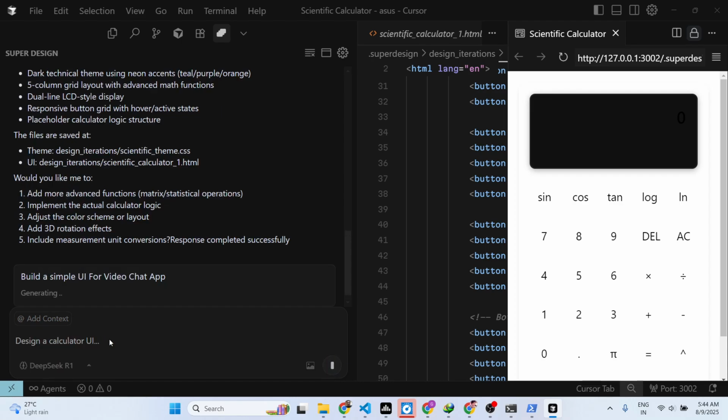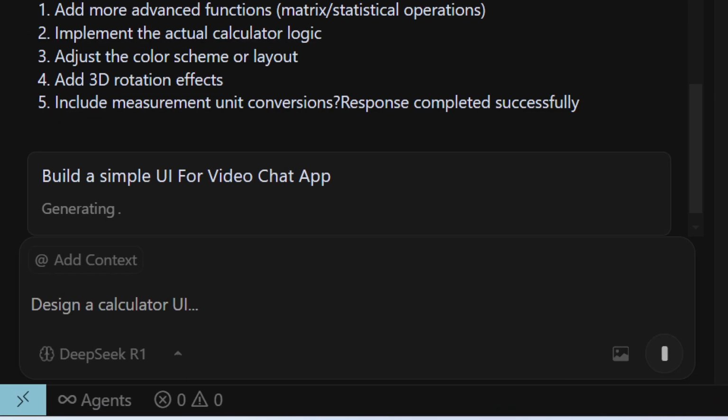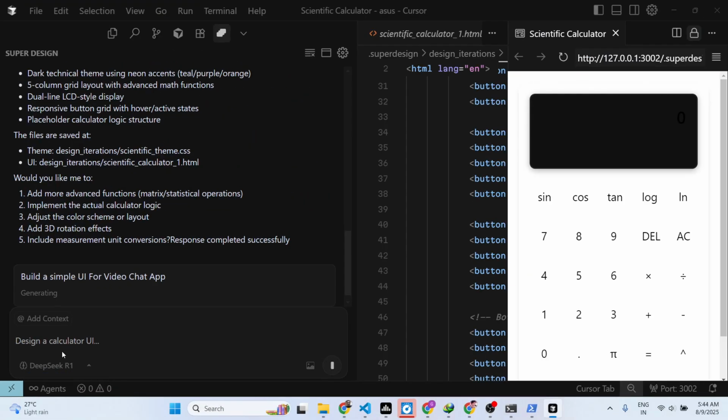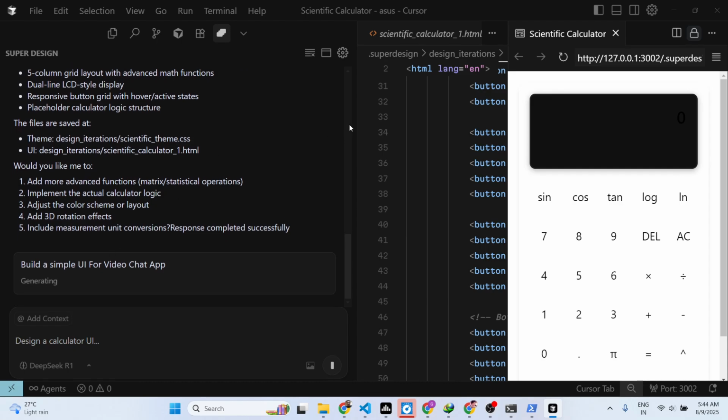So again, it is using the DeepSeek. This is important to know. It is using this model, which is completely free. DeepSeek. It is not using the Claude or the Gemini. If you want to use them, you just need to replace the API key. So you can use any model.